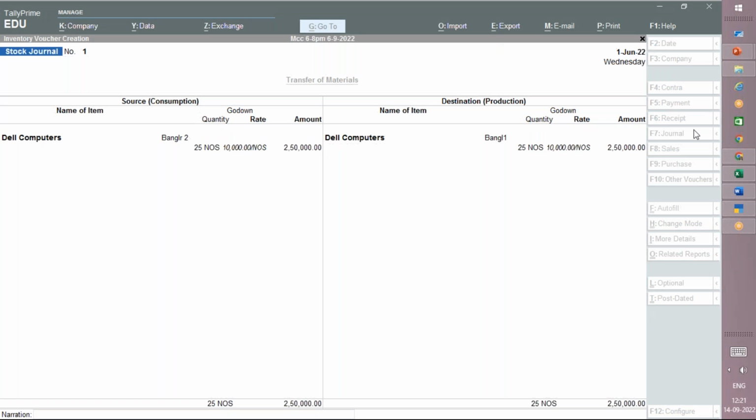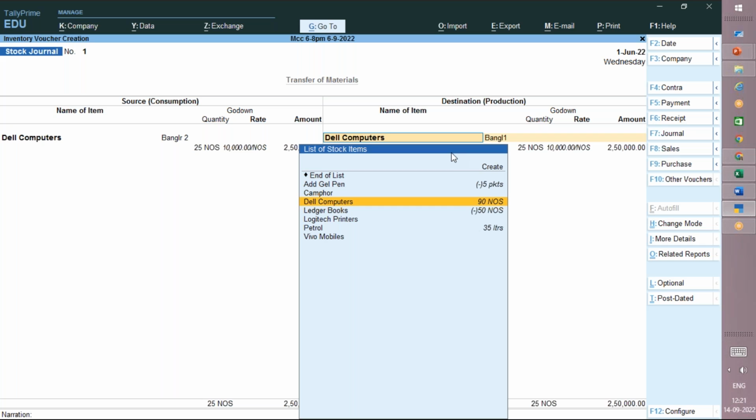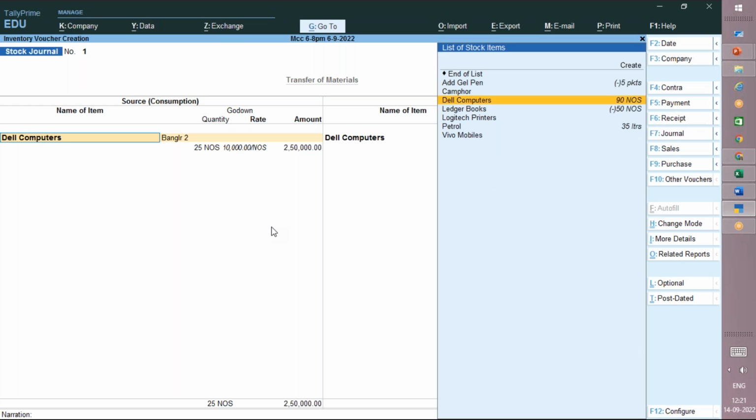Anybody any doubt? Same way, transfer again 10 numbers of Dell computers from Bangalore 1 to Bangalore 3. One more problem, same Dell computers only. That time you'll know the difference.